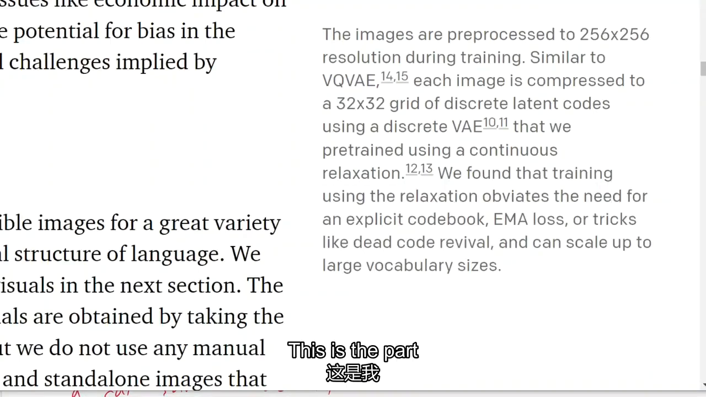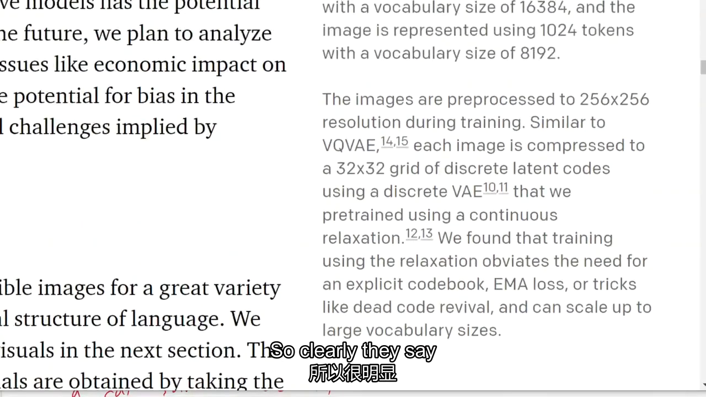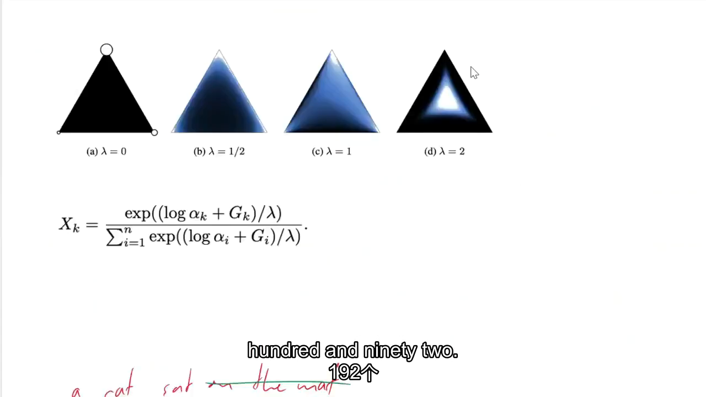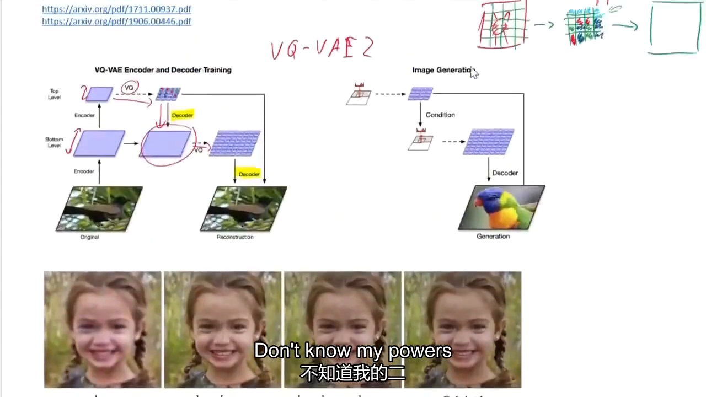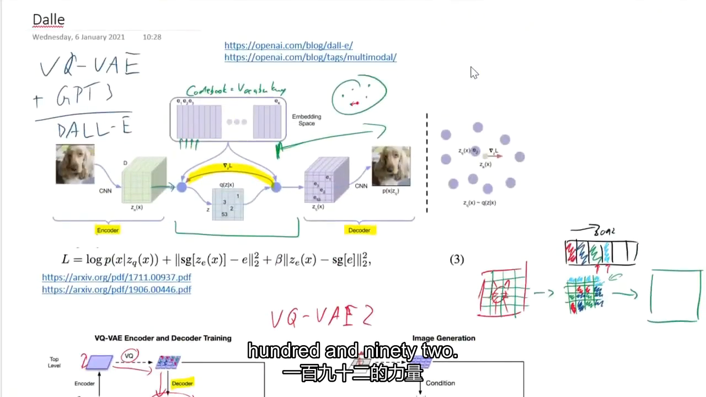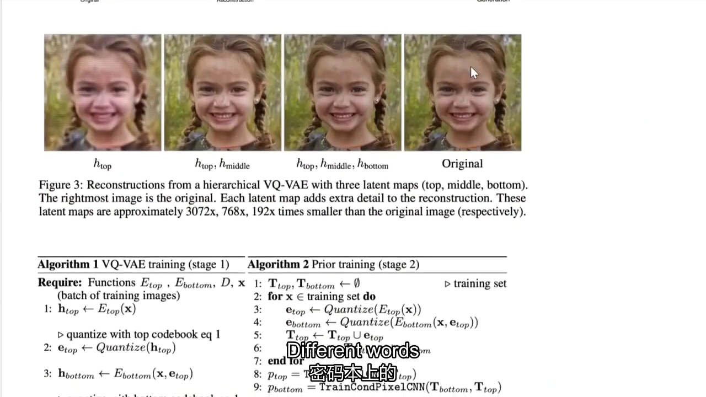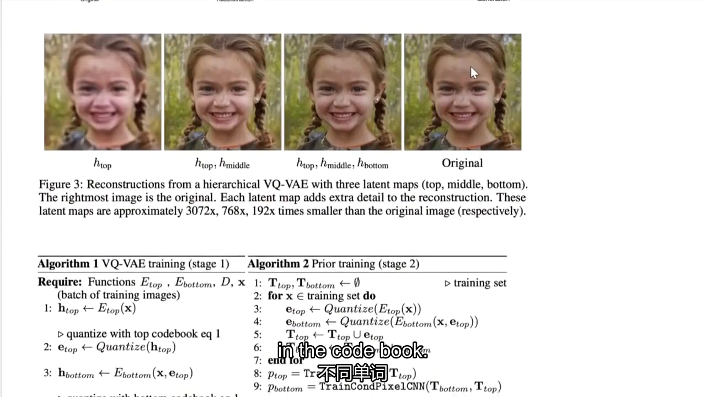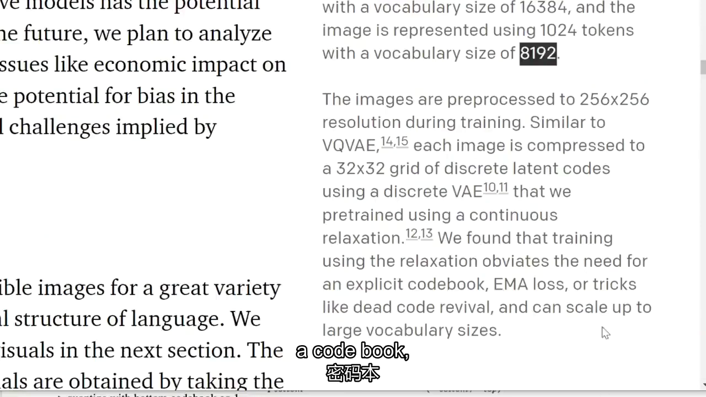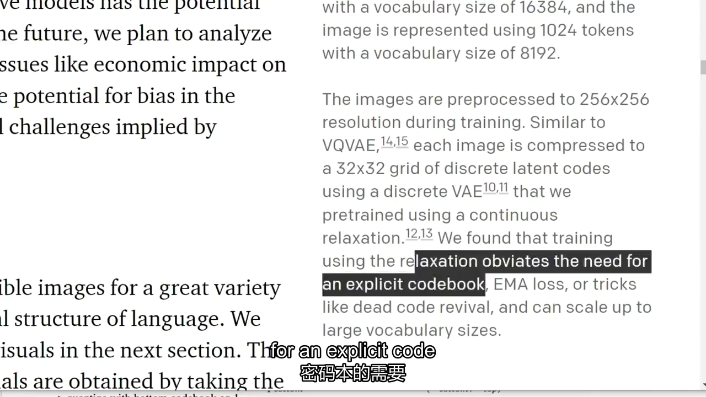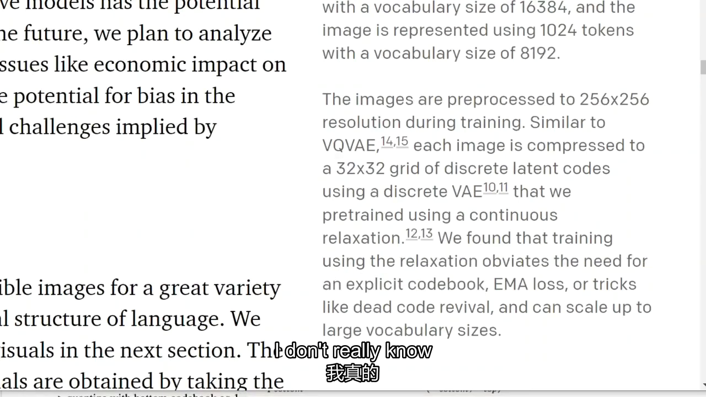And this is the part where I'm a bit confused. So clearly they say they have a vocabulary in the visual domain. Okay, there are 8,192. Well, I don't know my powers of 2. 8,192 different words in the code book. So there must be a code book. But they say this obviates the need for an explicit code book. So I don't really know what to make of that.